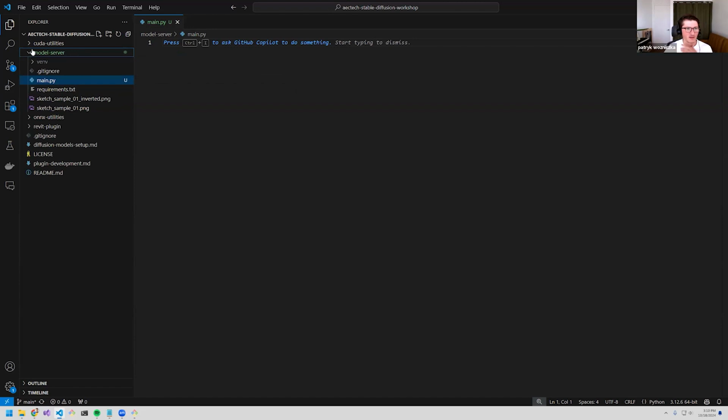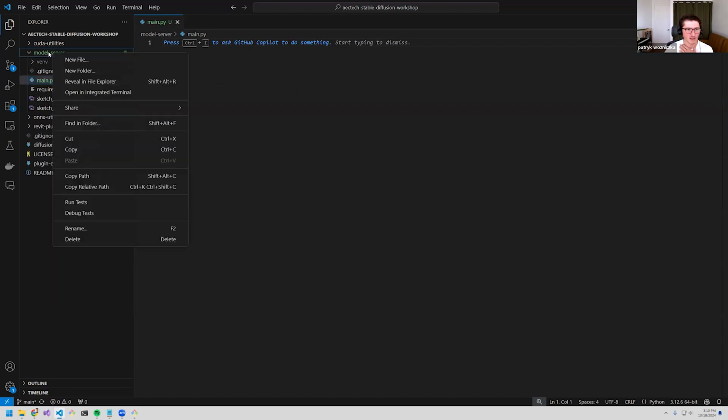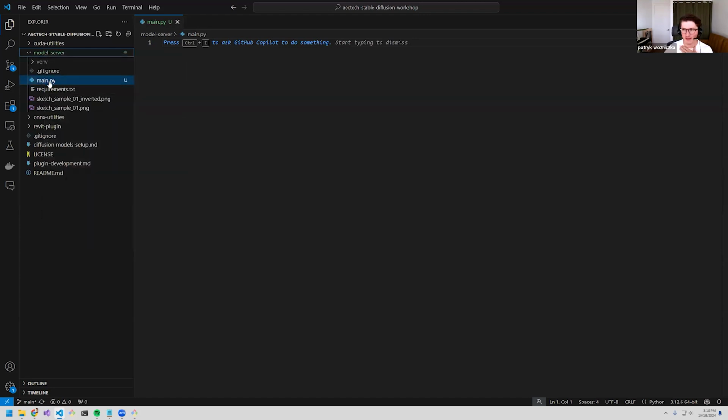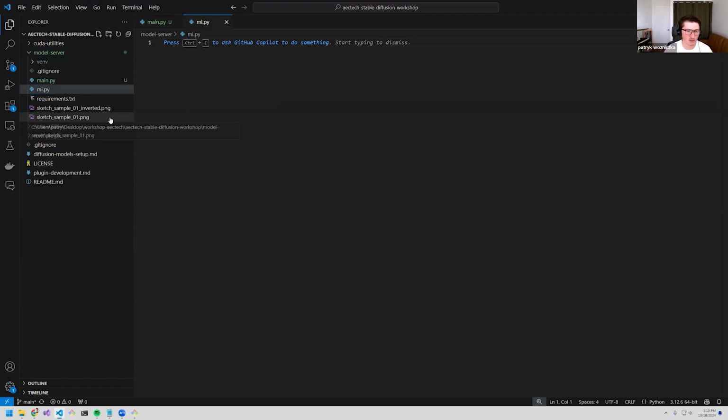So in the model server, you can expand it, right click on the folder, add new file and name it main.py. I'm going to create another Python file too, where I'll save my machine learning algorithms or functions. I want two files here. One is main.py, where I'm going to build my server, the layer that's going to interact with Revit.